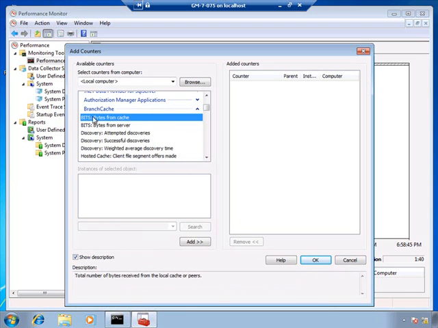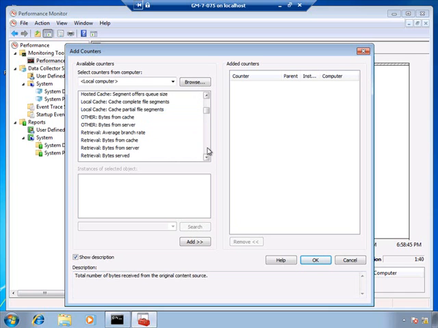Under BranchCache, you'll notice it says bytes from cache. Total number of bytes received from the local cache or peers. And this is the Background Intelligent Transfer Service. That's a service that runs under Windows that basically helps transfer files in the background when nothing else is going on in the system. And I'm going to go a little lower here so we can see some other information.